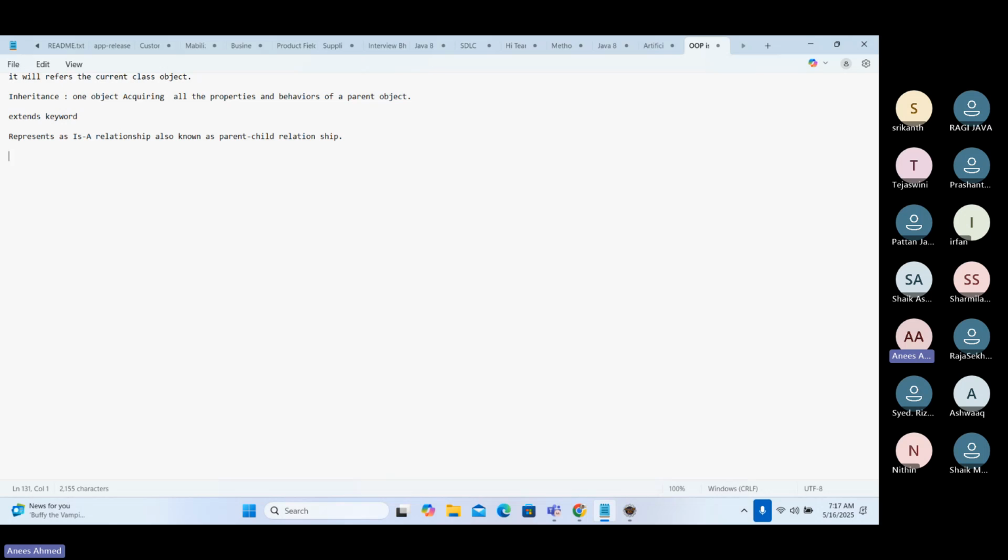So these are the main points for inheritance. Inheritance means one object will acquire all the properties and behavior of a parent object. We achieve inheritance by using the extends keyword. We can also call it an is-a relationship, whose other name is parent-child relationship. So, examples of this.